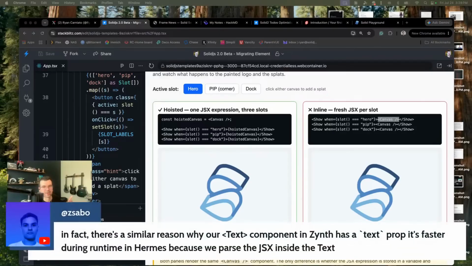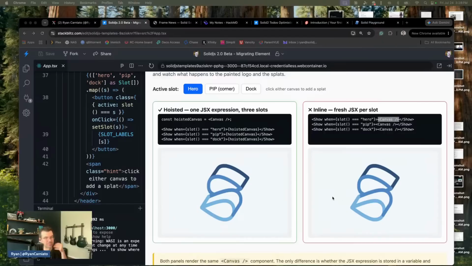Oh yeah, in fact, this interview, Hermes, because the text prop is faster during runtime in Hermes, because we parse JSX inside of the text. Yeah, I think this is just a common JSX problem in general. So I think it's perfectly fair if you have a syntax to say, hey, this is text. In fact, TSRX actually has literally a keyword that says text, I think.